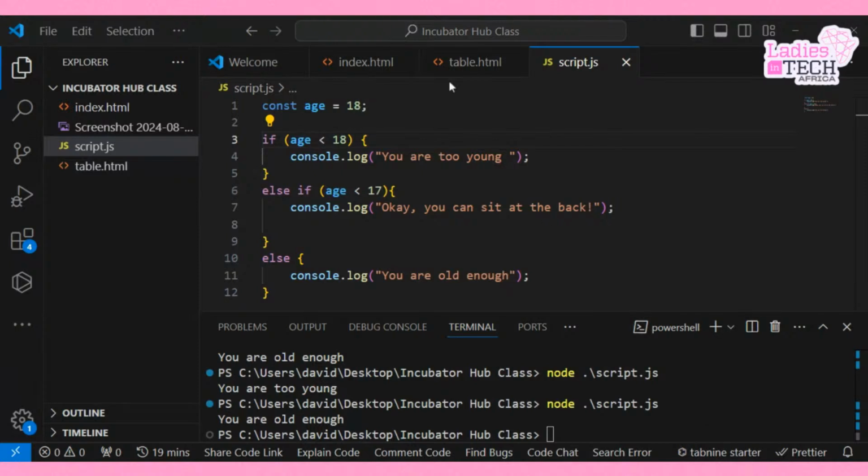Does that mean any age less than 18? I don't get the question. I don't get that.